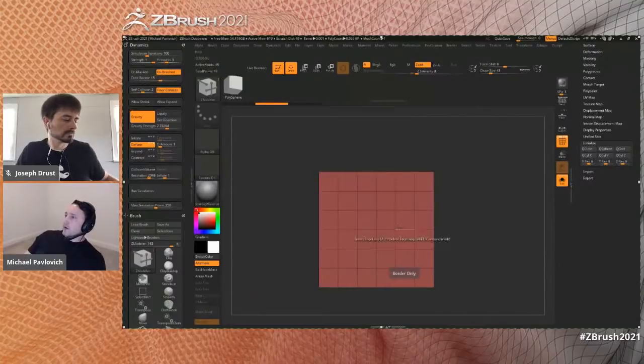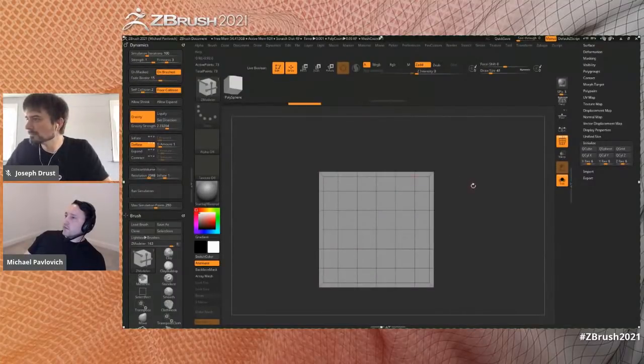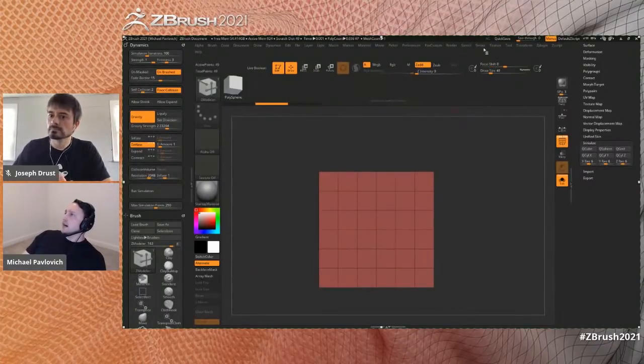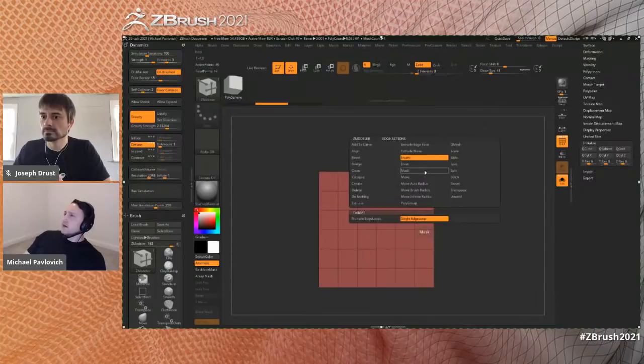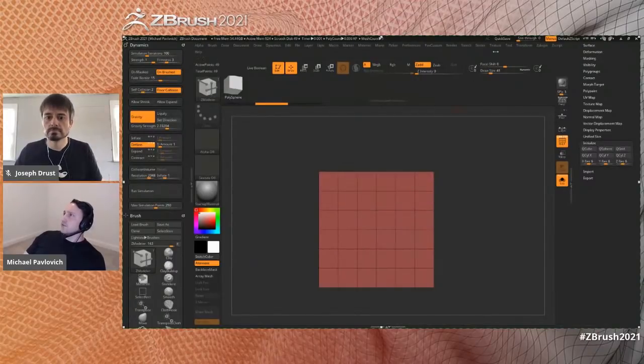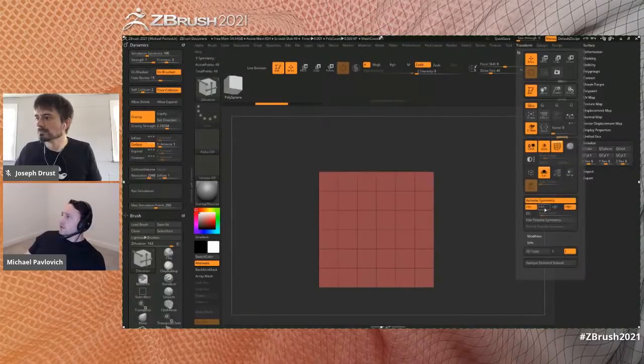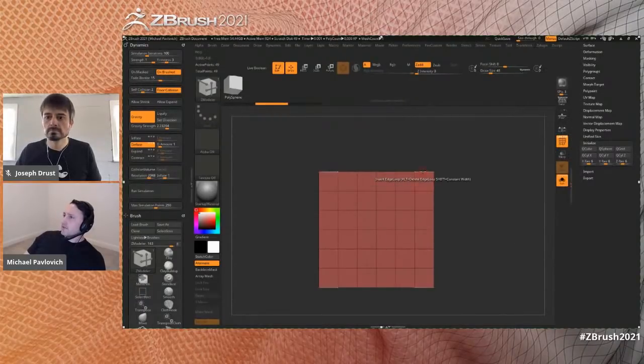So I'm going to go here, polygroup all, and it's going to go ahead and do a region, and we can pull this in and get perfect equidistant edges there. What I'm going to do is go in here and do an insert single edge loop. Let's turn on transform, activate symmetry in the X and Y, I believe. I'm just going to put in a little thing.